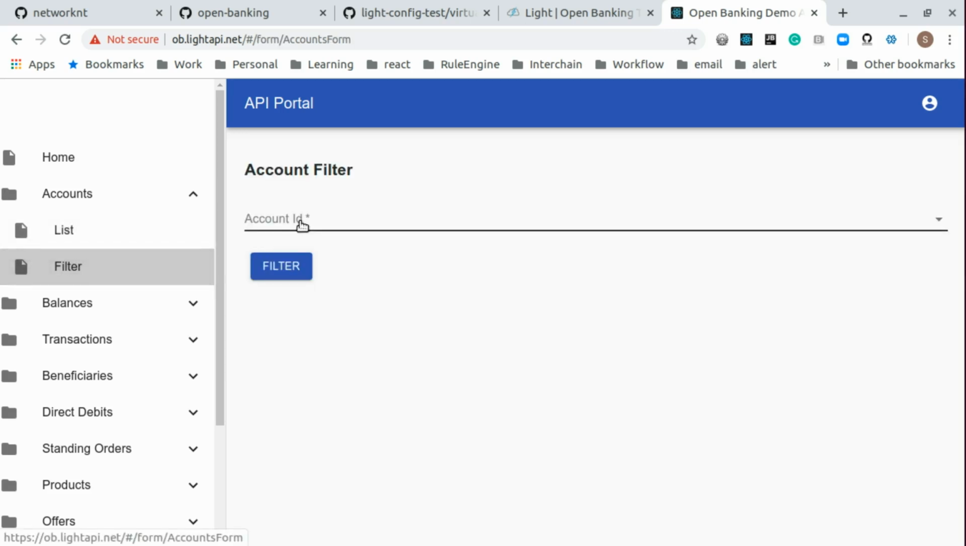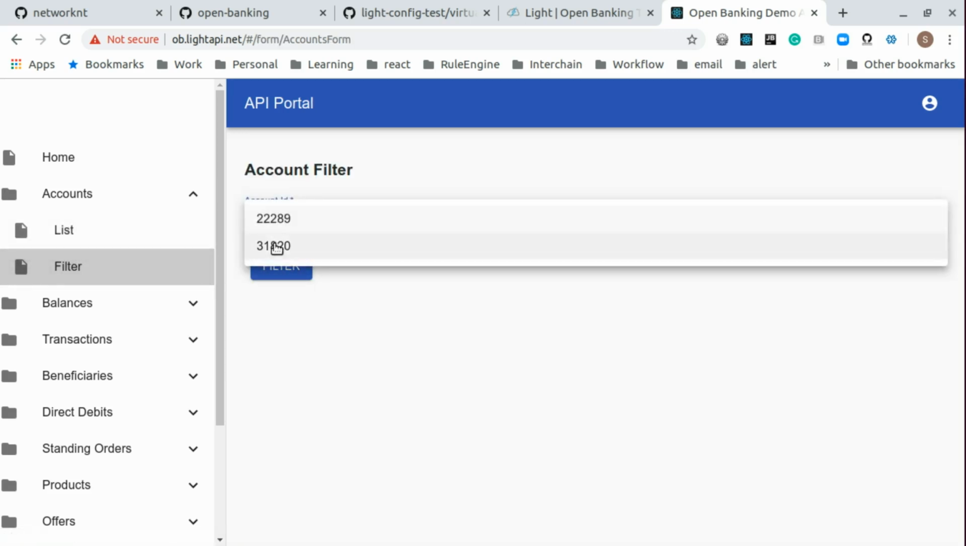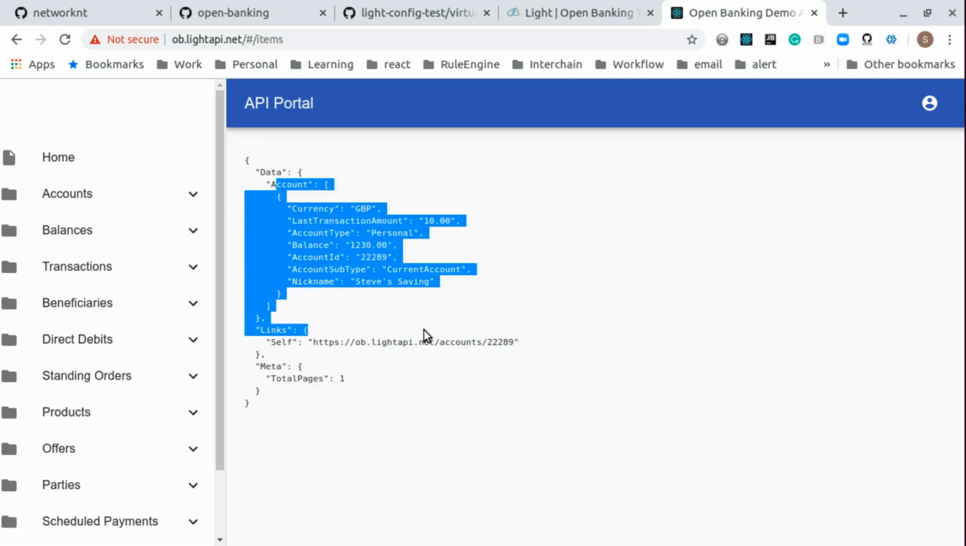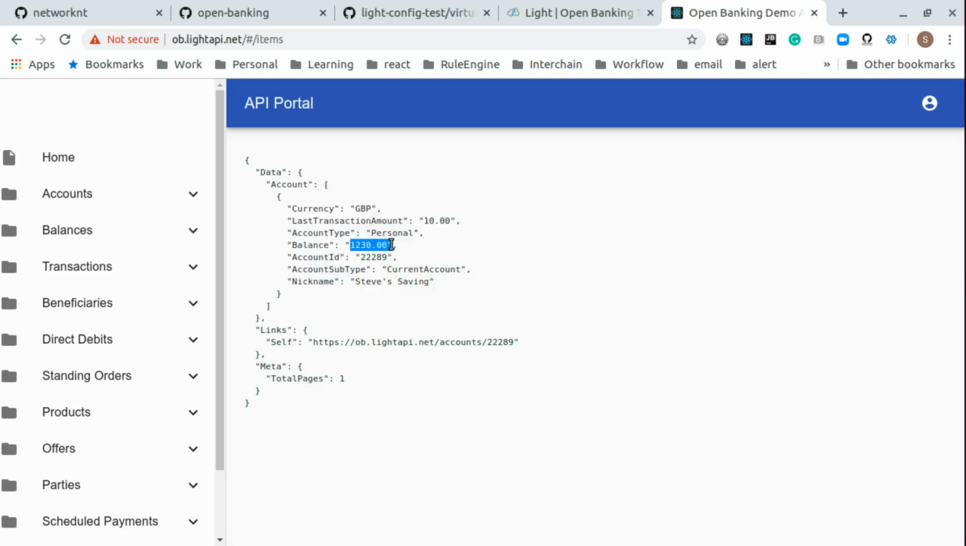And if I click here, I can select an account number. One account number belongs to Steve Hu, and I can see the account for this particular account ID. Here is the balance. Account ID is 222889. So this is the entire application flow.